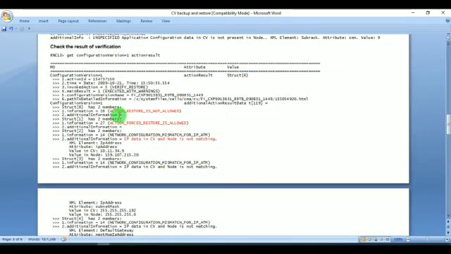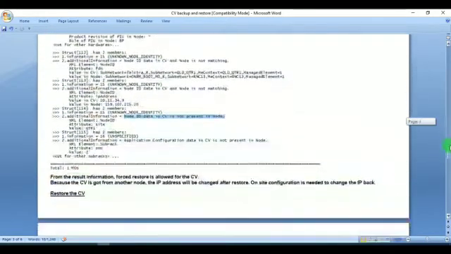Already we have discussed that action restore is not allowed, whereas action force restore is allowed, by using the command get space configuration version equal to 1 space action result. From the result information, forced restore is allowed for the CV because the CV is taken from another node. The IP address will be changed after the restore. On-site configuration is needed if you want to change the IP back.